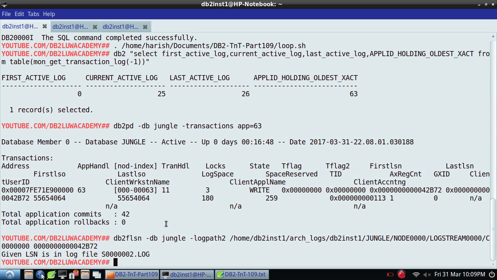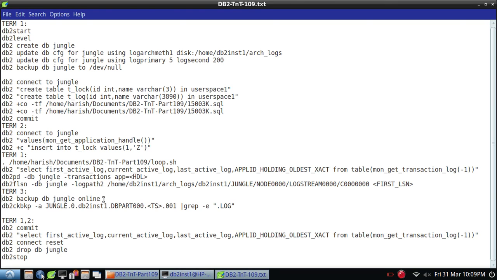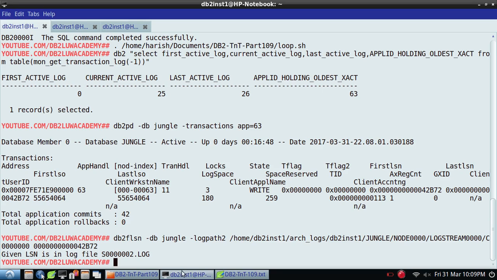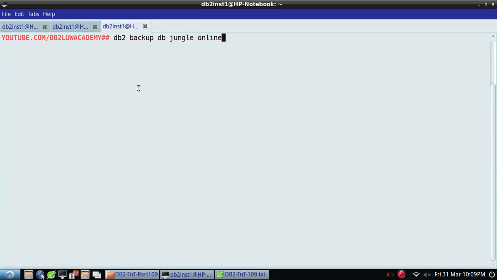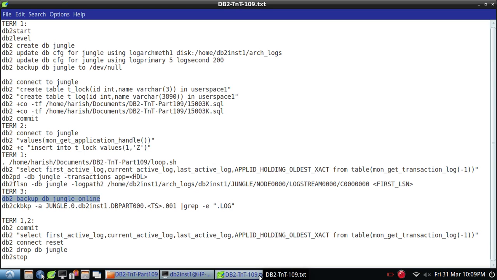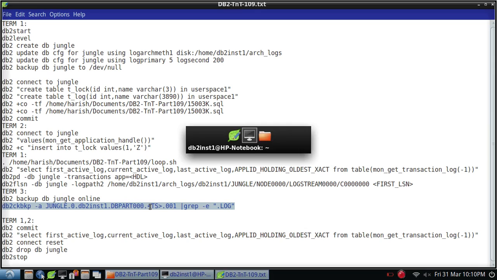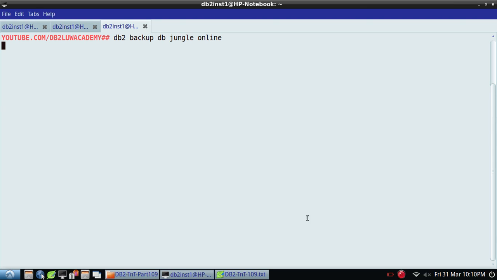So what is going to happen is if I go and take a backup of the jungle database online, so I'm going to do that. Okay, so let me do that, and I can go and show you. I can show you using the check backup command. I can show you the log files that got included. You can see from 2.log everything will be there. So let's just wait for the backup to get completed.